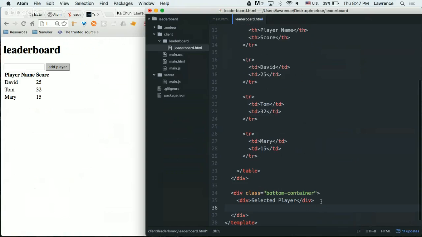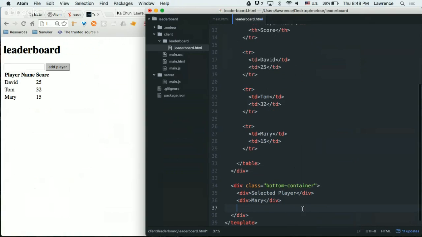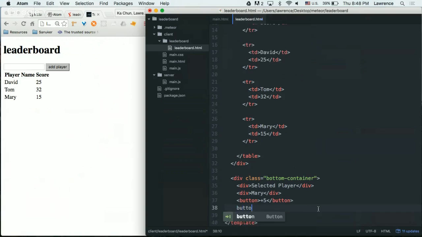Okay, and then we give it another div. Just pretend you have selected Mary. So this is another div. And then the last part is we have two buttons, right? So we have a button, we just call it +5. And then lastly, another button, call it -5. Save it. You should be able to see the 4 things you created down here. Okay?